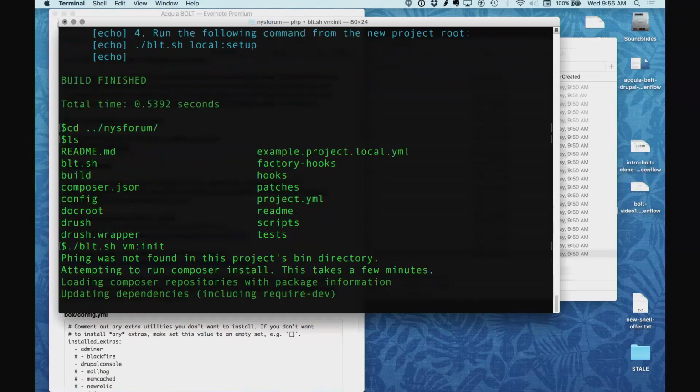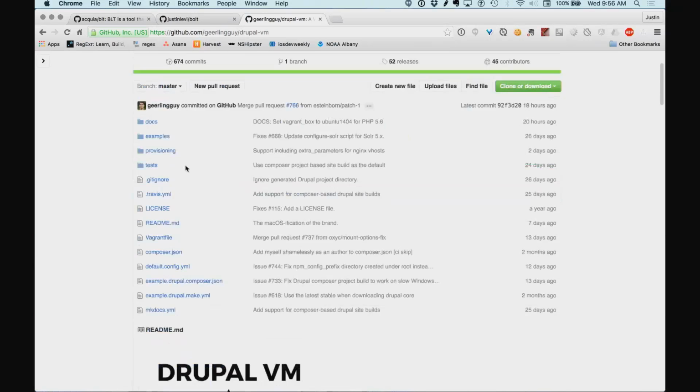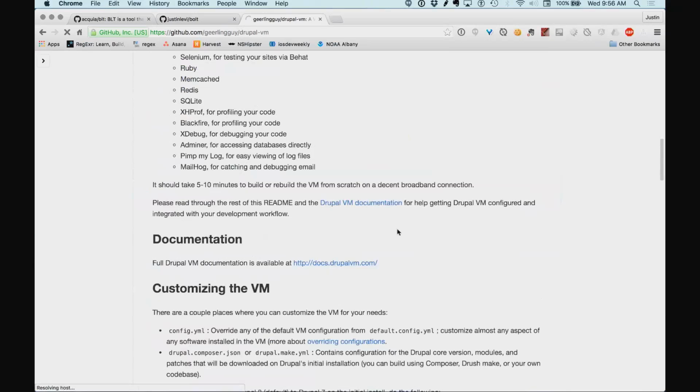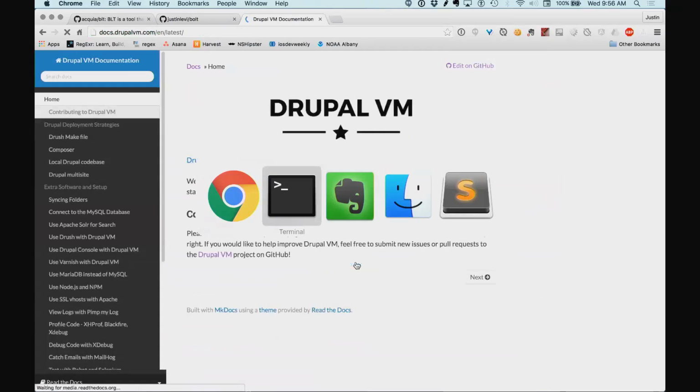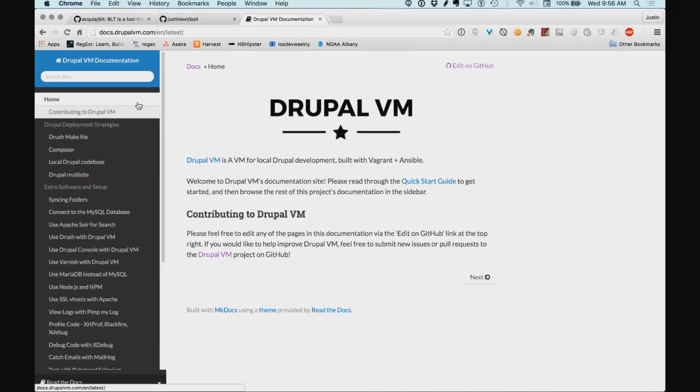And so while it's doing that, I'll go ahead and pull up Drupal VM just so you can get a better idea of what this project looks like. So this is the Drupal VM project. And here's the documentation. The documentation is fantastic. For most public repositories, you don't ever get documentation this good. And again, if you can't find something here, you can always go back to the issue queue and find it. If you can't find it in the issue queue, which is pretty rare, you can just post a question, and Jeff, the founder of Drupal VM, will get back to you pretty quickly.